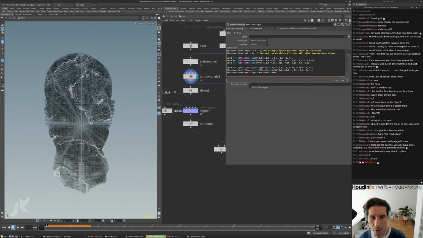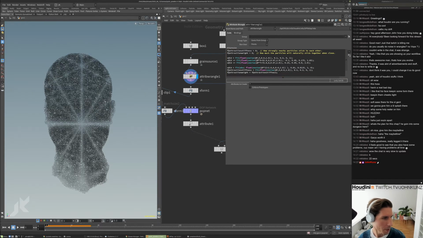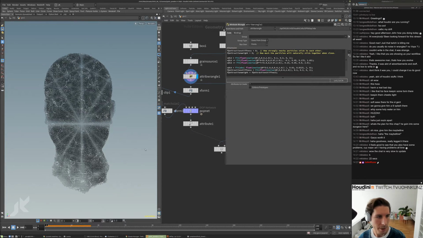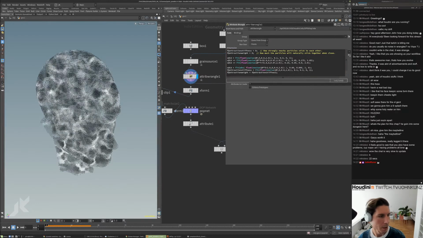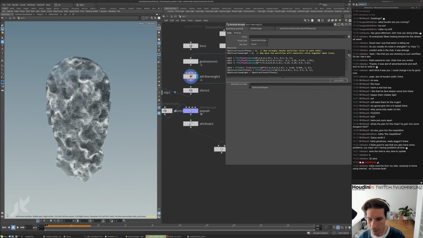I'm not sure. So I'm gonna increase the frequency. That seemed a little bit high. And then these minimum values is basically like the width of these structures.